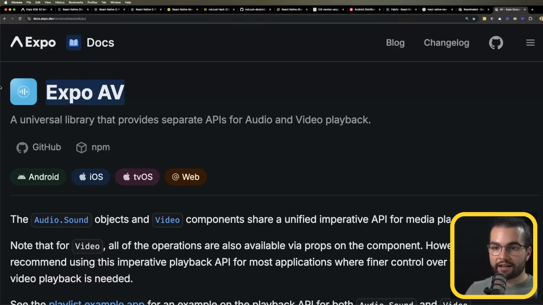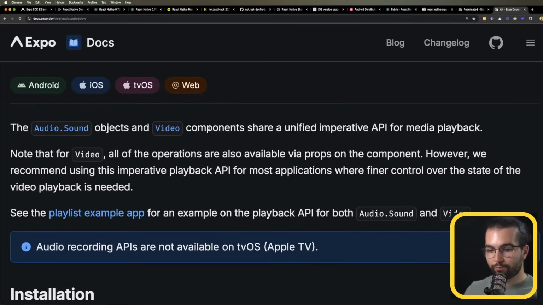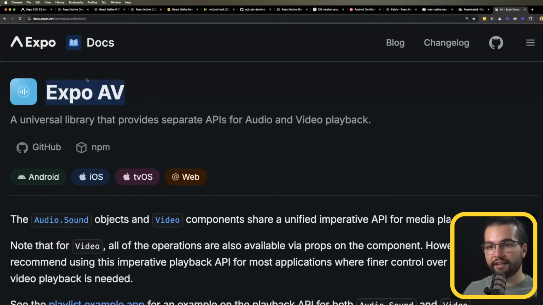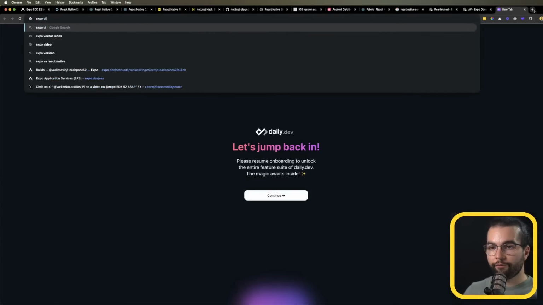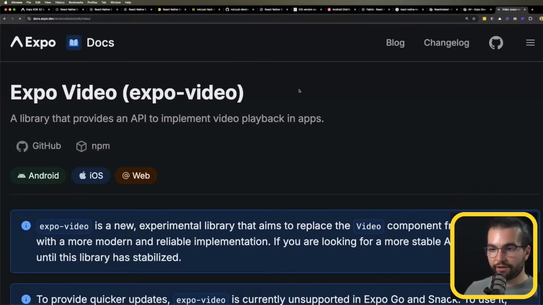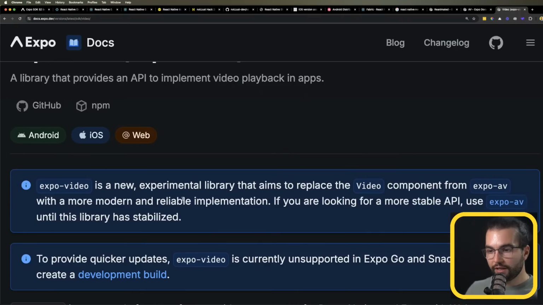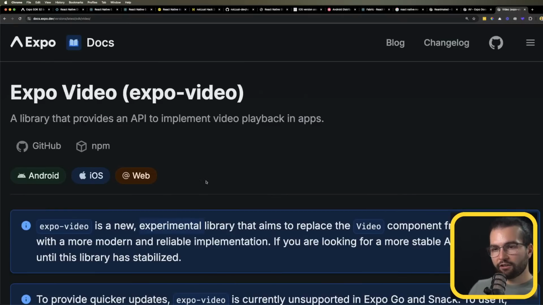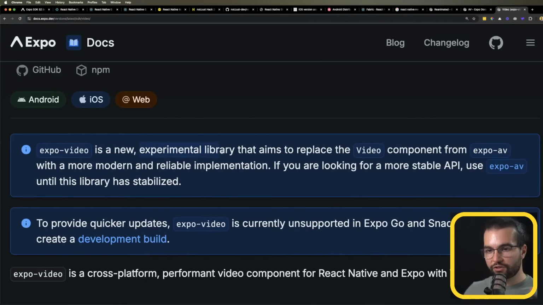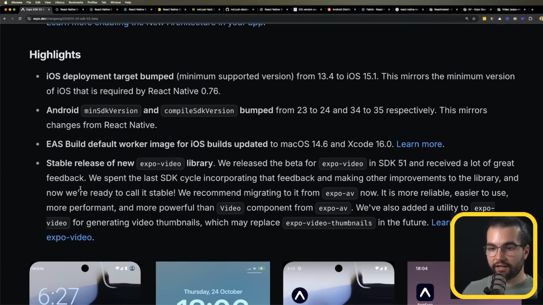So nowadays, Expo AV is still supported, but very soon it's going to be deprecated, probably in a year or so. I don't know the exact date, but in the future we're no longer going to have Expo AV. Instead, we're going to have Expo Video, the new video library that provides the API to implement video playback in the application. It says experimental because in SDK 51 it was experimental. Now in 52 it's stable, as we can see here.